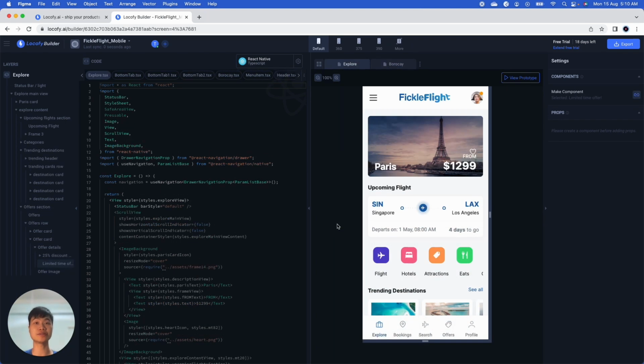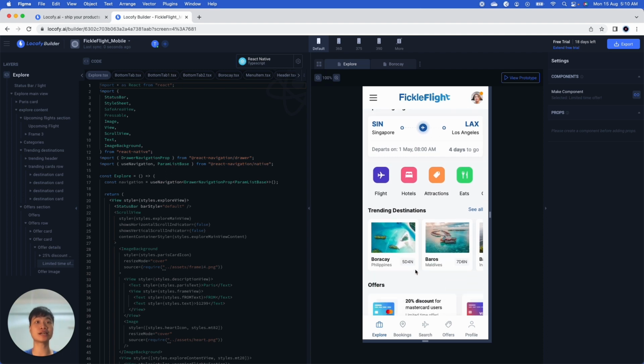Next, I'll show you how you can easily make components and add props for dynamic content. For example, for these cards over here, we might want to populate them dynamically, so we'll turn it into a component. So select it, then click over here on Make Component, give it a name, Destination Card works, and we'll click Create.